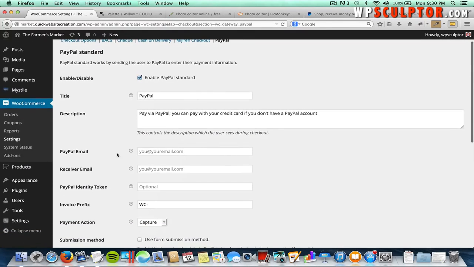And scroll down, and right here, this is where you put in your PayPal email address. And I'm just going to use an older PayPal account email address that I have right there. And then right here, the receiver email, this should be the same as your main email address, so you shouldn't have to worry about that.